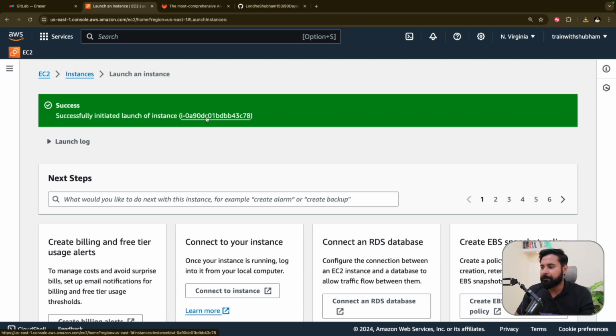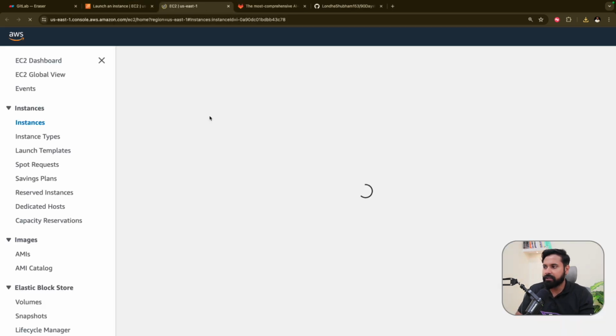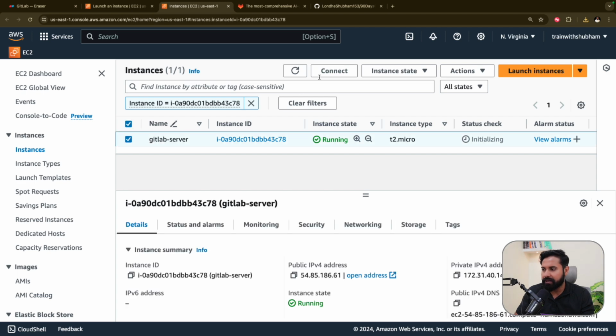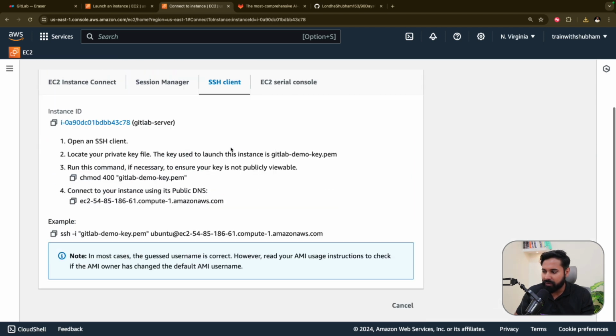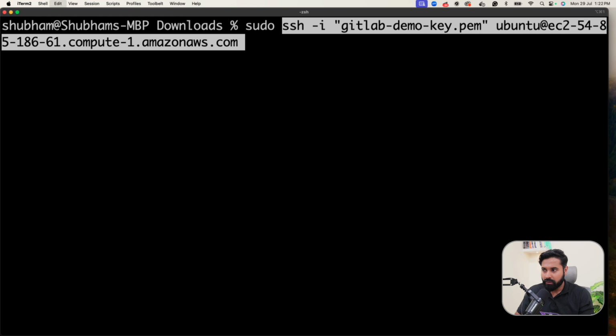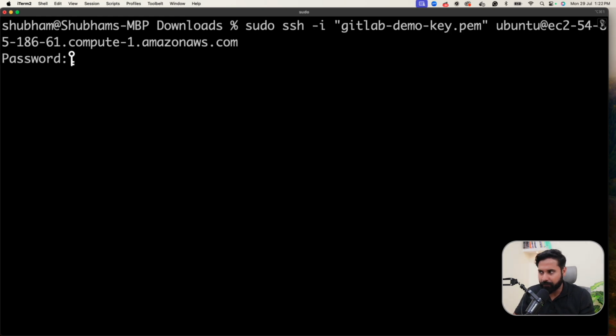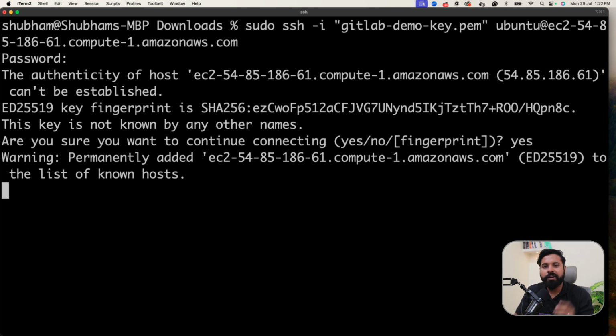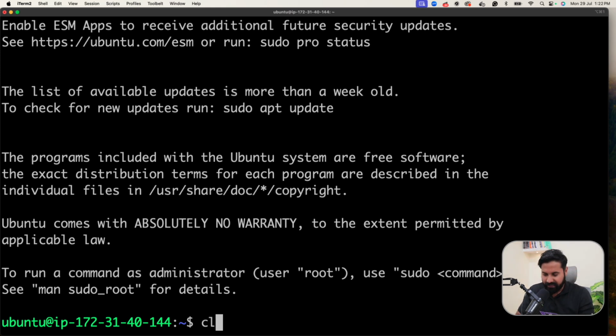So let's get started. So this is our instance. Let's click on it. Hopefully it should be running. Yes, it's running. Let's go and connect it. I'll just go and do SSH on my instance. This is my local server. You can see this is my iTerm, which is a terminal. And I'll just go and do sudo ssh with gitlab demo key.pem. Okay, let's go. Done. And with that being said, we are now connected to our EC2 instance.